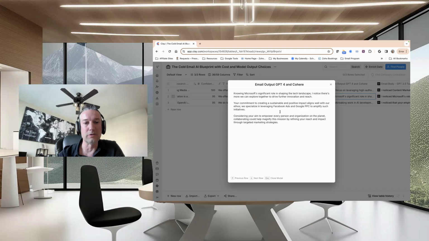So here we're saying we understand what Microsoft does, and we notice there's an opportunity to work together on innovation and reach. We've introduced now the Facebook ads and Google PPC, which is what the offer is for this particular line. And then we wrap that up with a professional sentence.